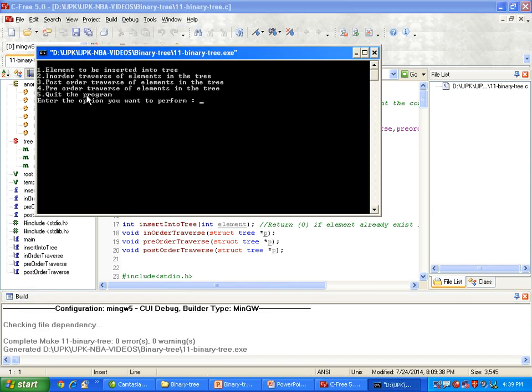Here there are 5 options: element to be inserted into tree, in-order traversal, post-order traversal, pre-order traversal, and quitting the program.